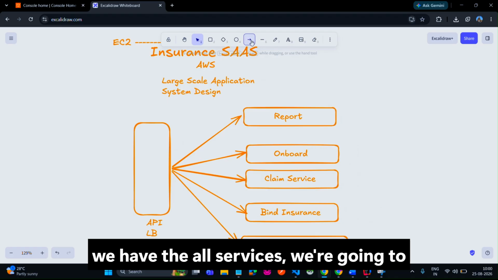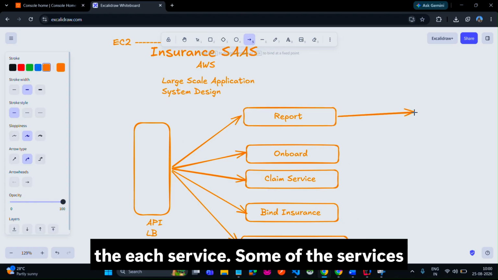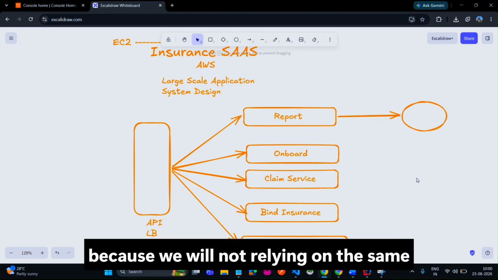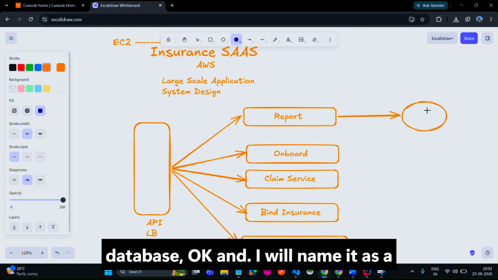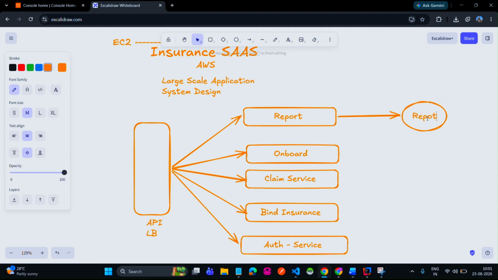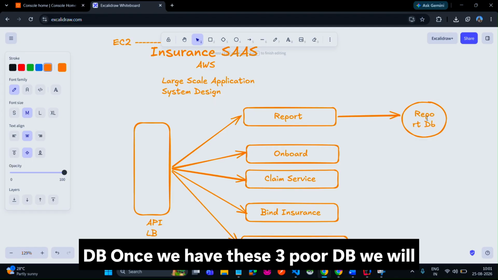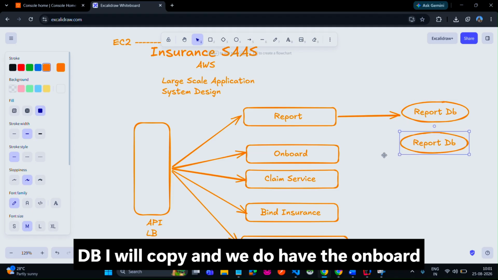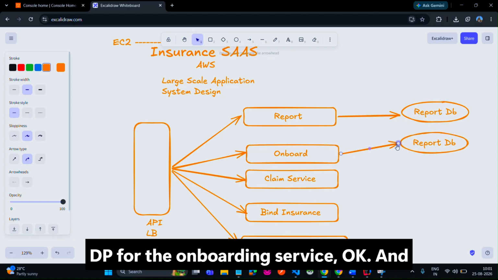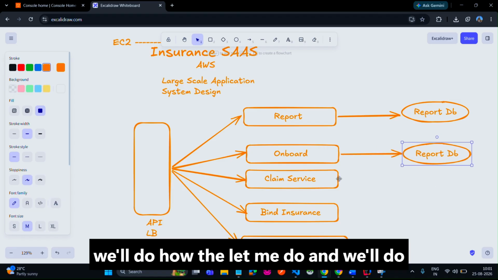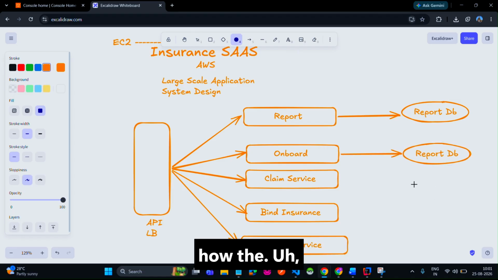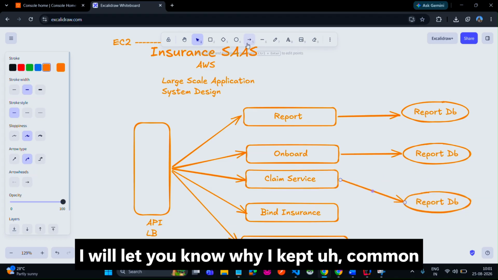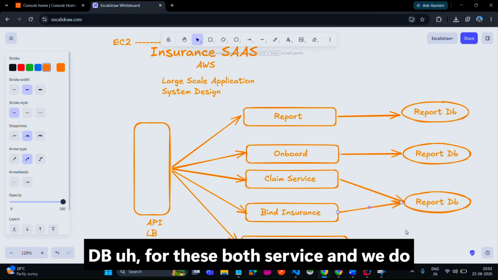Once we have all the services, we're going to have a different database for each service, for some of the services. So this report service has its own database. Why did I make this? Because we are not relying on the same database. I will name it report db. Then I will copy this db, and we have the onboard db for the onboarding service. And we'll have a different, common db for both services. I will let you know why I kept this common db for both services.